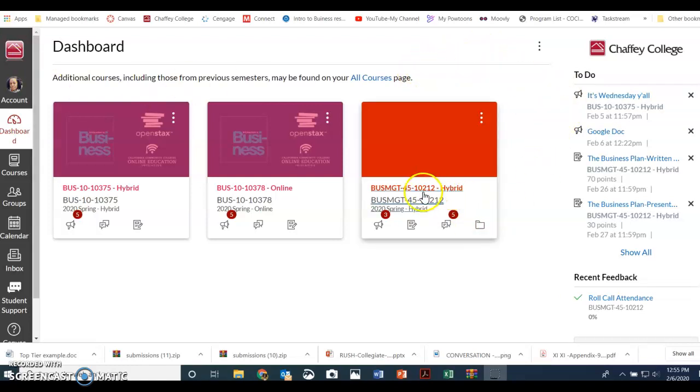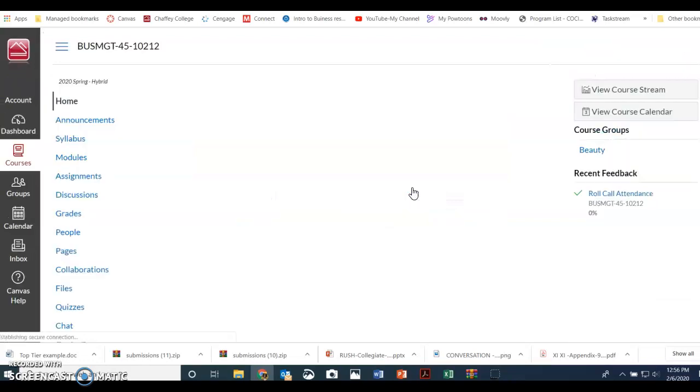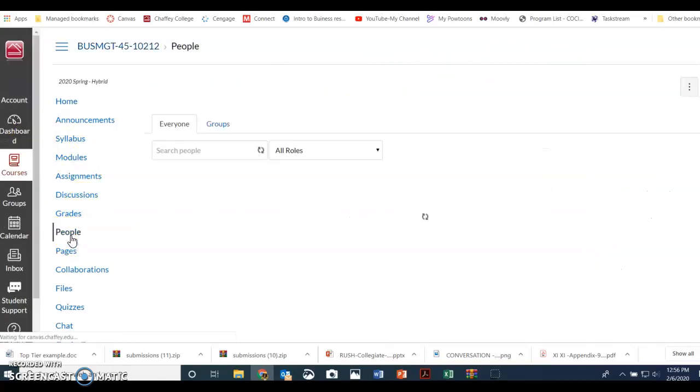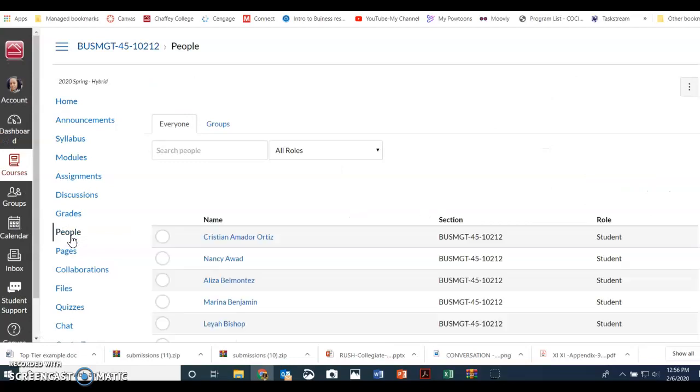So first, you log into the class. I'm in my student account, so I'm seeing this exactly as you are as a student. So go to our class. And then after you get to class, you want to go to people, which is over here on the left-hand side. So click on people. And then you will see all of the groups that are here.